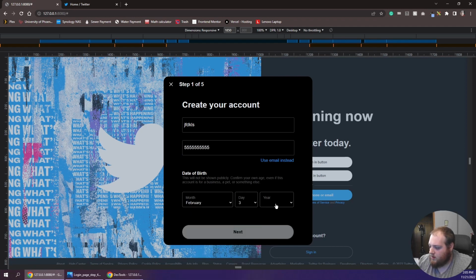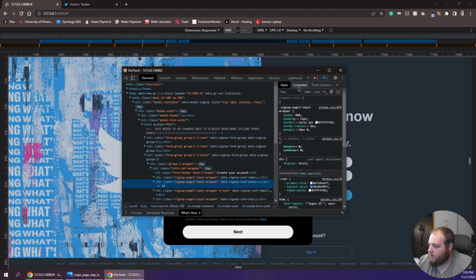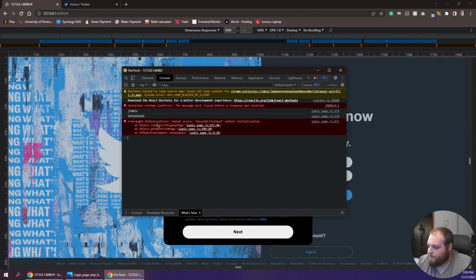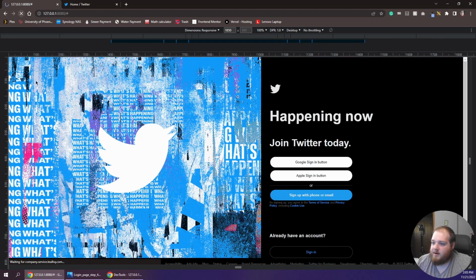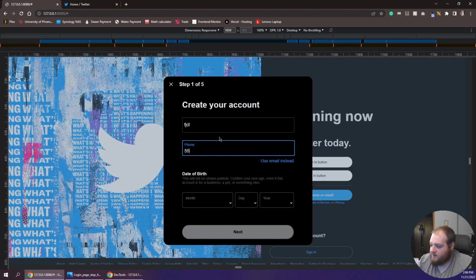Alright, and then next, and it's still broken. What? Goodness. Cannot access focus verify input before initialization. Oh. Okay. It would help if I initialized it before. I just swapped the places. Nothing really fancy there.